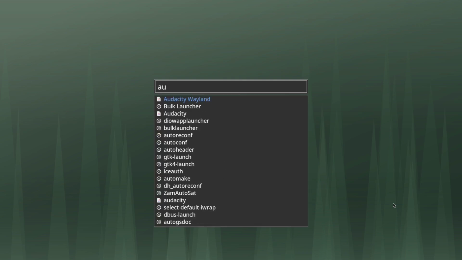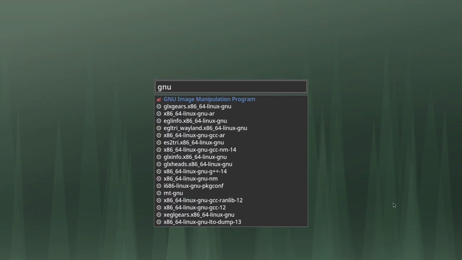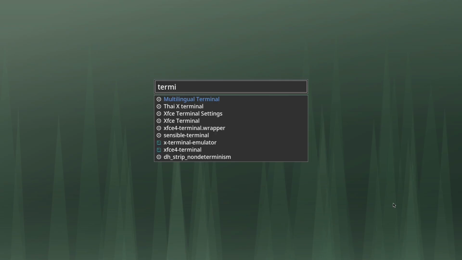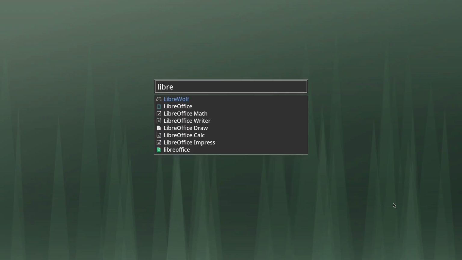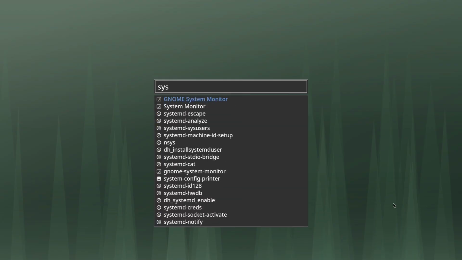Let's see it. Let's look for Audacity, for example. In a matter of seconds it finds Audacity. Let's look for GNU Image Manipulation Program. There it is. Let's search for terminal. There it is. Let's search for LibreOffice. There it is. And let's launch, for instance, System Monitor. There it is.